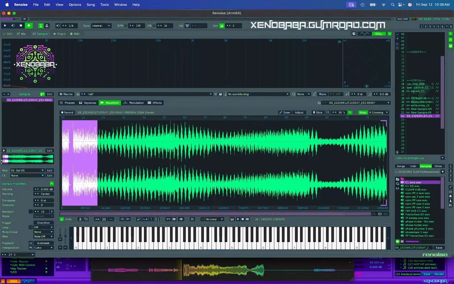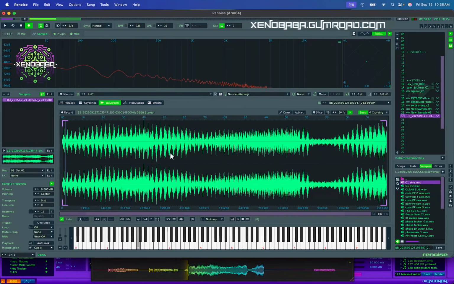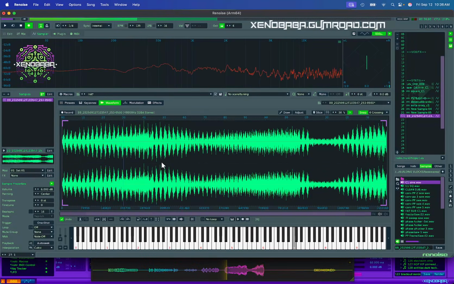Let's cut out this beginning section. I'm not really feeling it. And bump this up 6 dB. And this one might actually sound cool pitched up. Yeah, I kind of like that. Yeah, pretty nice. That's kind of cool. I might actually save that. It sort of sounds like some good alien chatter.